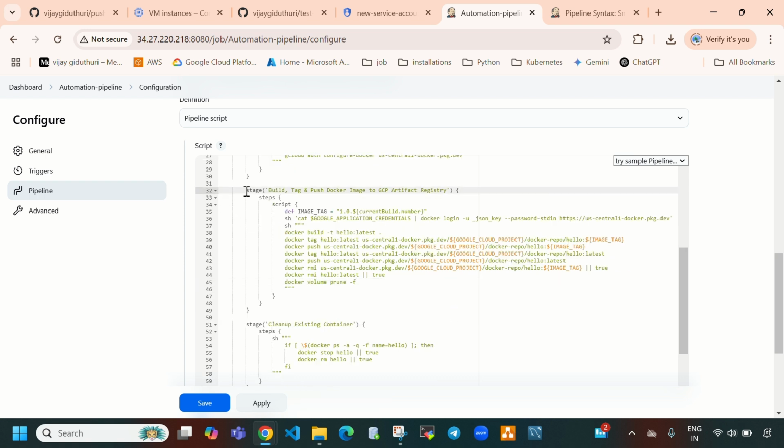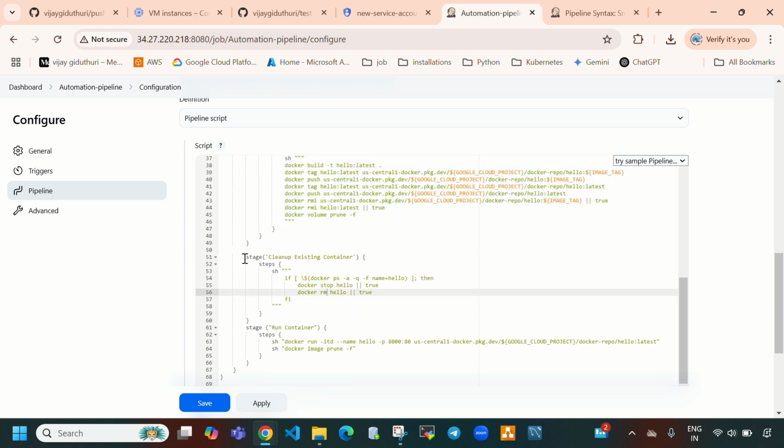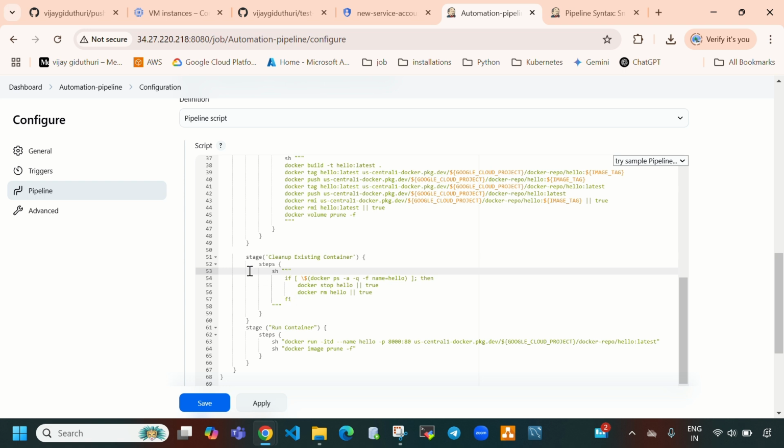So this is the single stage. In this single stage, it will build the Docker image, tag the Docker image, and push the latest Docker image and tagged Docker image to Artifact Registry. These two stages are optional, but I'm going to explain them by showing in the UI, whether the changes are reflecting or not.